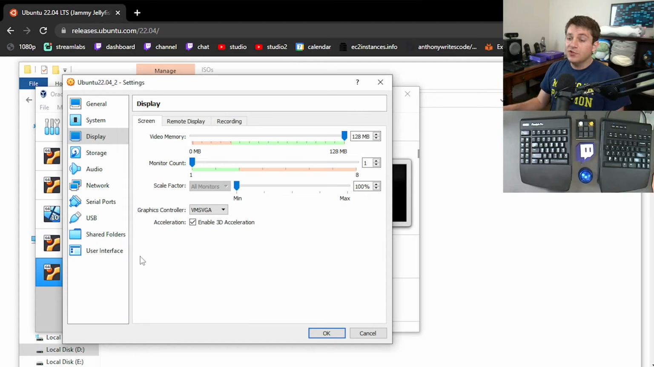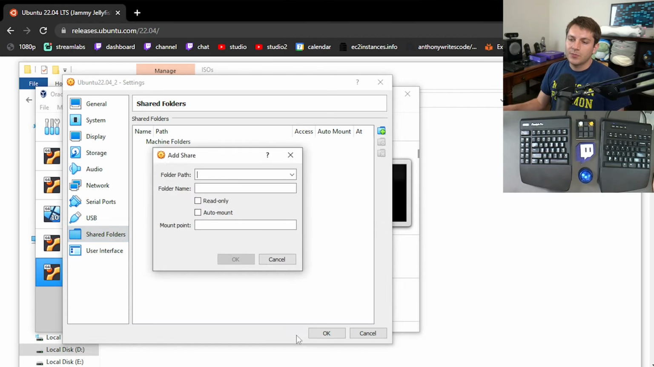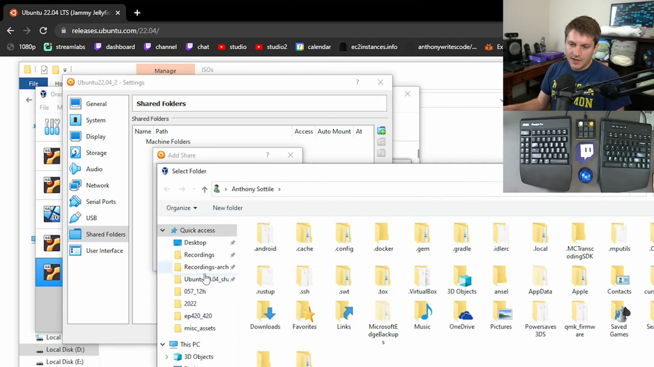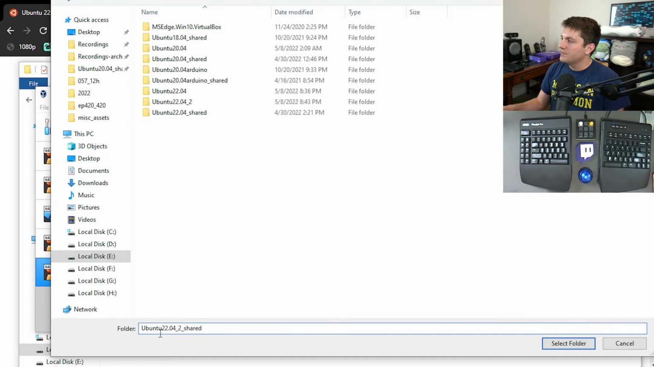The last thing that we're going to do is we're going to set up a shared folder, and this is optional. You don't have to do this, but I find this to be really useful when copying things in and out of the virtual machine. So I'm going to click plus here. It's going to prompt us to set up a folder here, and I usually like to put it directly next to my virtual machine. So you can see this is where my virtual machine got created. I usually like to make a shared folder that has the same name as my virtual machine, but underscore shared.